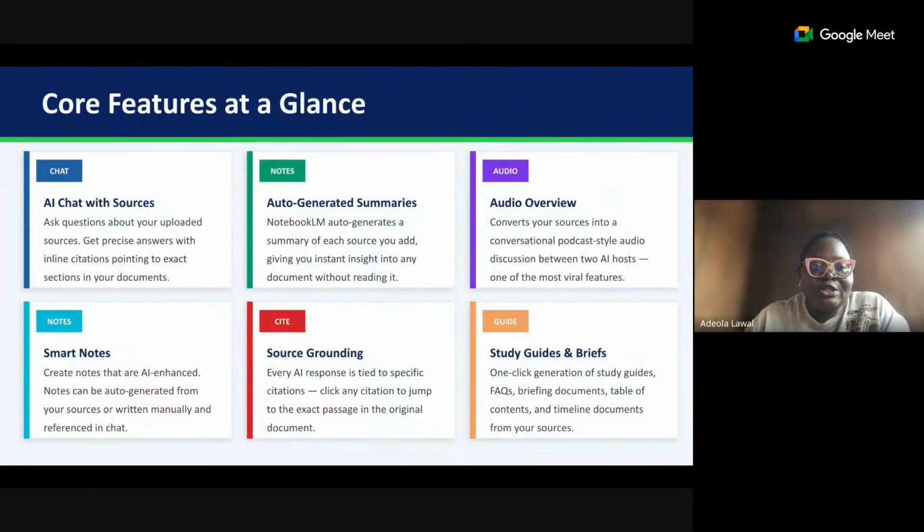So what are the core features at a glance? One, I talked about AI chat with source. You chat with the materials you have. You can click any of the links and ask it, okay, tell me what you are doing here or what you'll be doing at this point. It gives it to you the way it is meant to give it to you. Then smart notes: it creates notes for you that are AI generated. It is AI enhanced, but you know it is auto generated by AI, right? It is auto generated from your source, written manually and referenced in your chat.